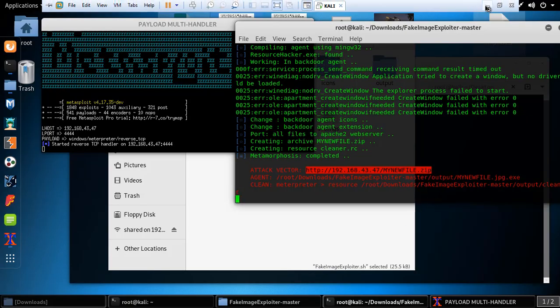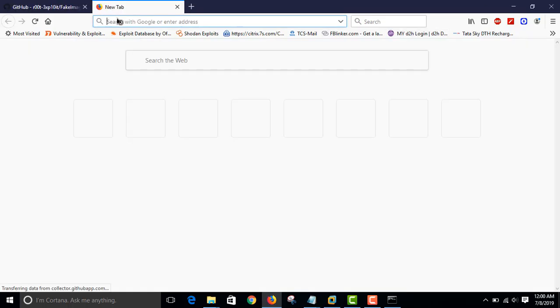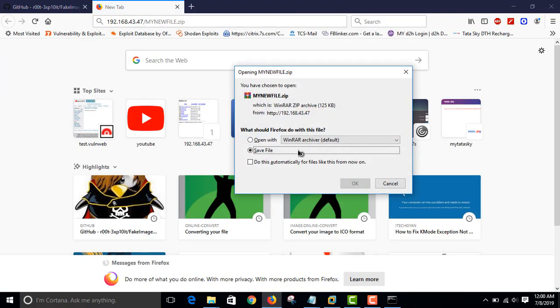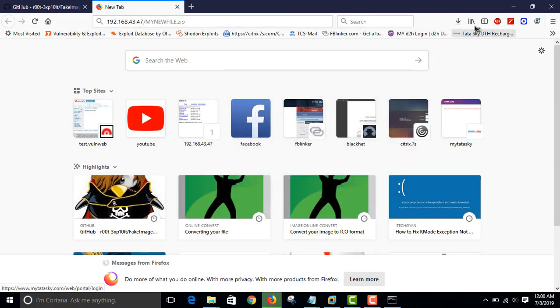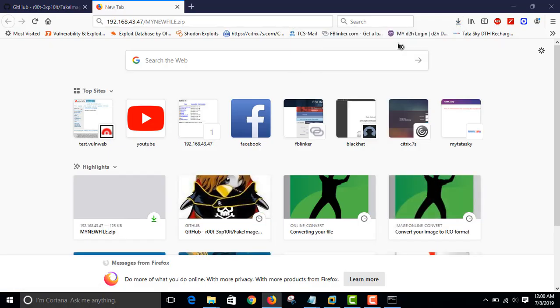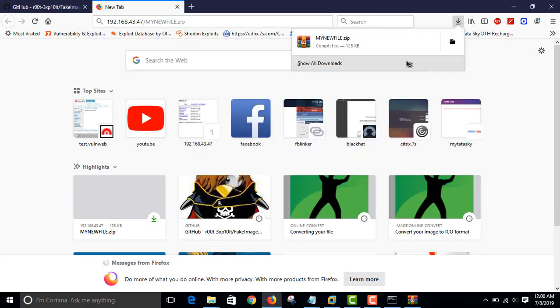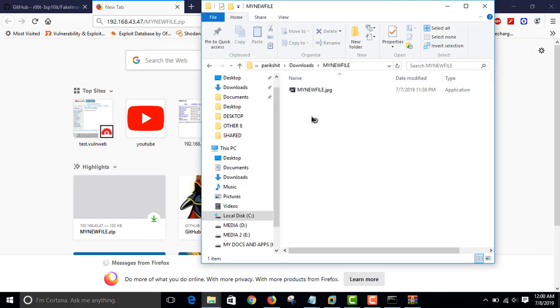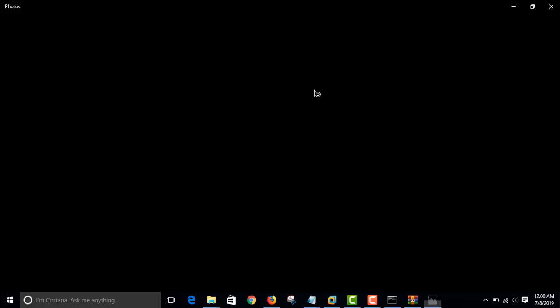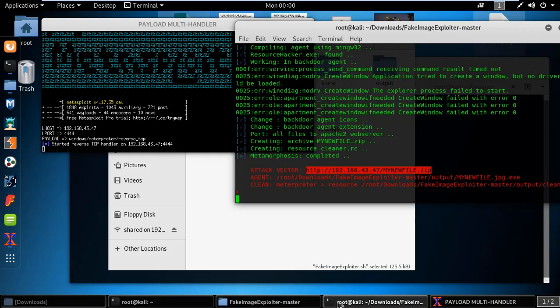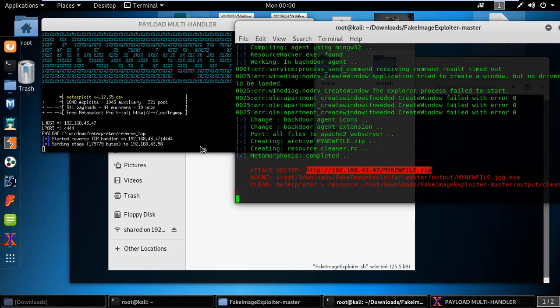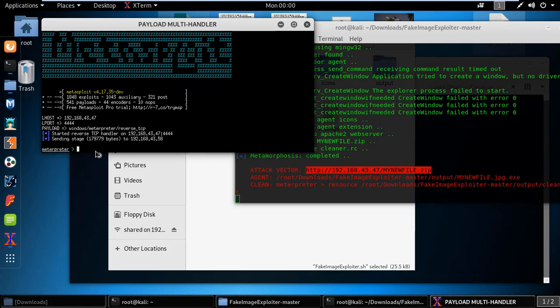I am going to open it now at the victim side. So let's open it. Now it is downloading the zip file. I'll download it, open the file, extract it, and save it in the download folder. And here you can see mynewfile.jpg. Now I will double click this. Here you can see the image should display, and it displayed in the background. The virus should work, so let's see. Yeah, you can see the sending stage, and we got the meterpreter session. So this is how it works.